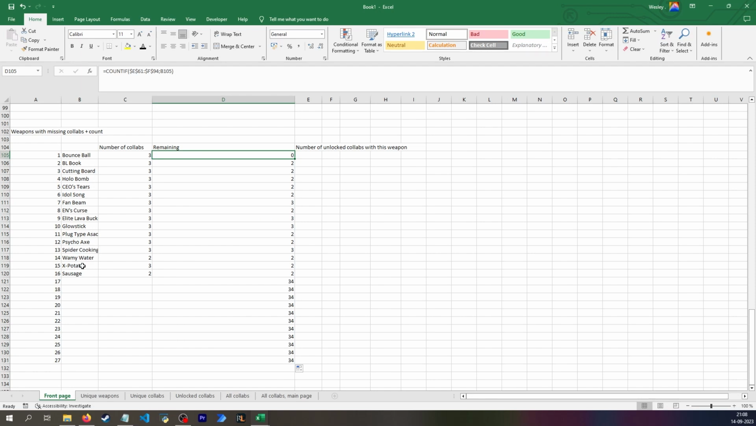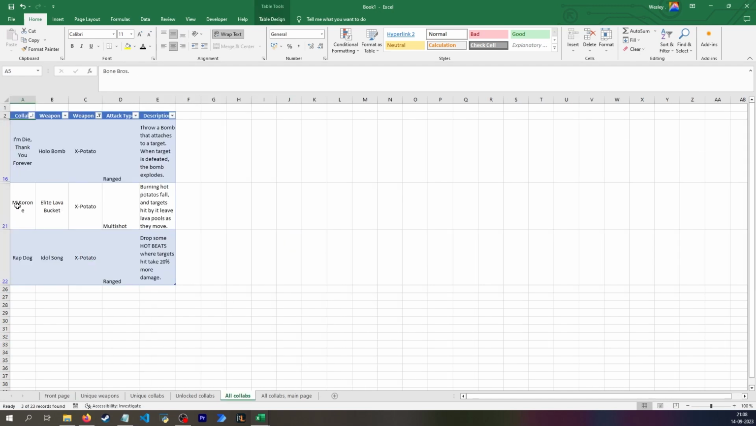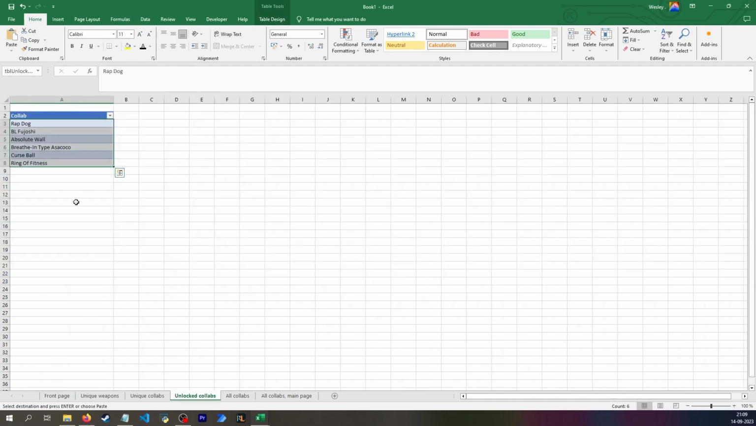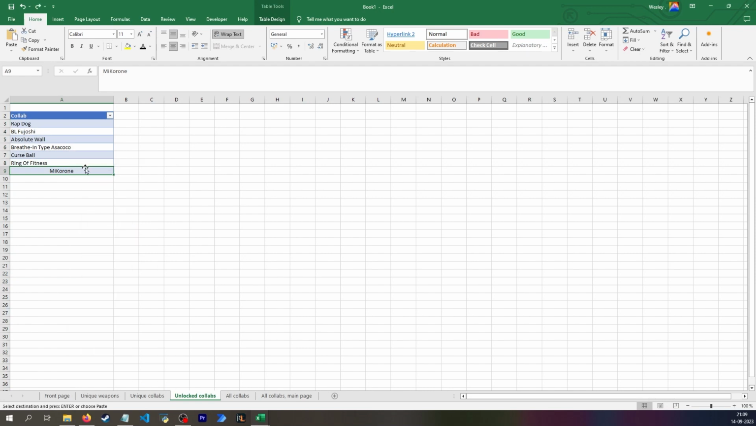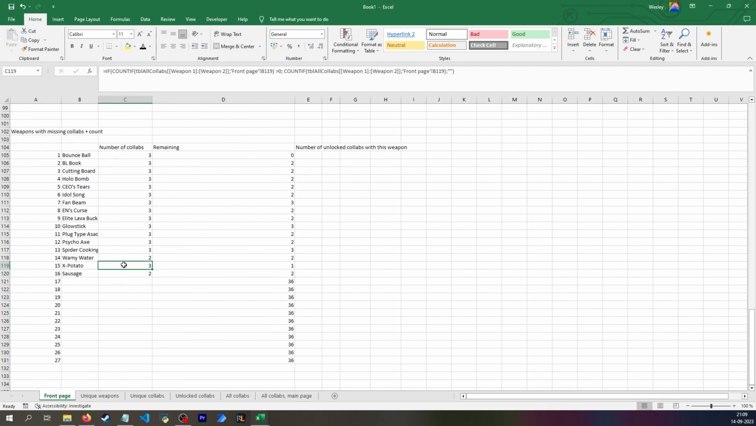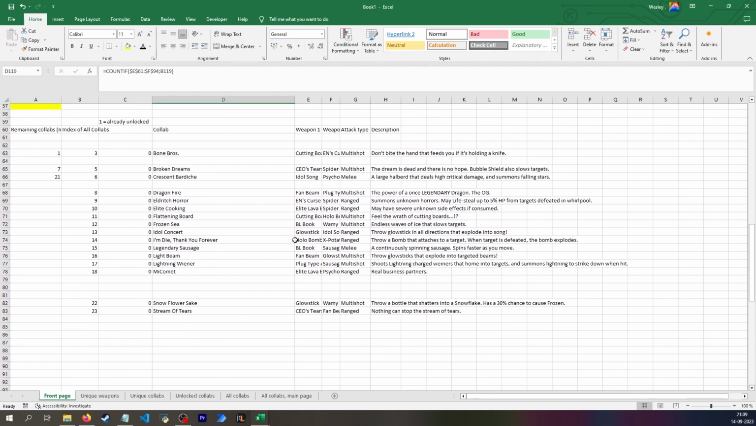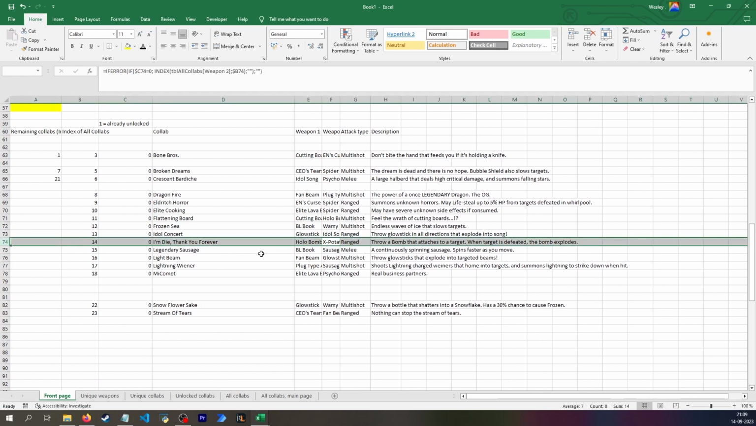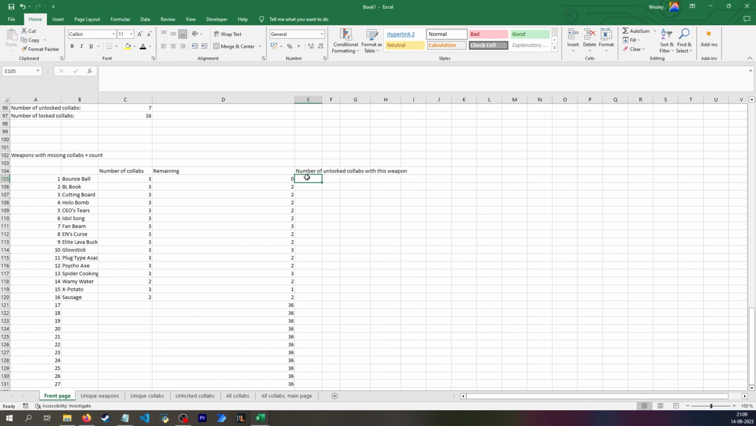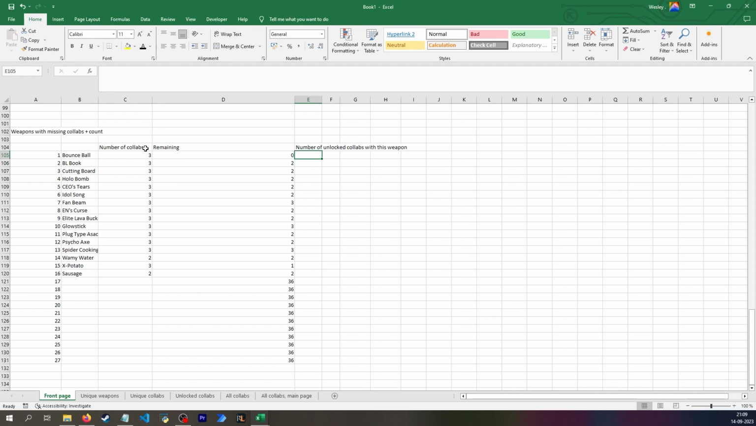So if I find a collab with X potato, just so we can see how it updates, I can just take that one and add that. So now I've unlocked that. I wanted to insert that as a value. So now there are a total of 3 collabs for X potato, but I only have 1 remaining, which would then be X potato. So this row, and then the number of unlocked collabs is then just the opposite of these 2.